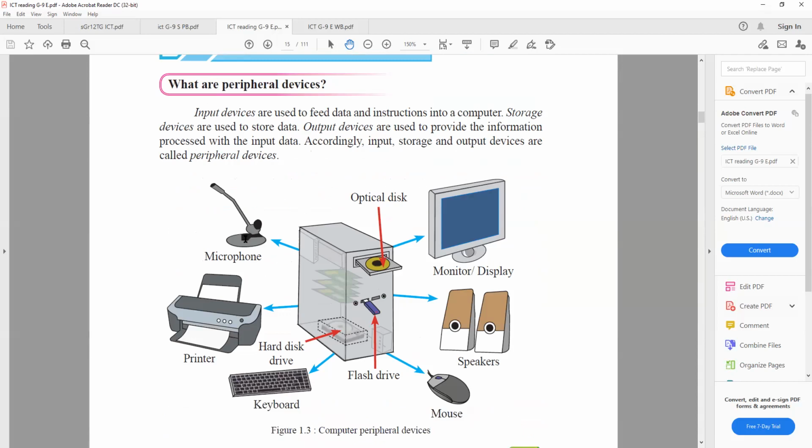Right? You see the microphone is there, printer there, keyboard, mouse, flash drives, speakers, monitors, even the optical disc. All these are known as peripheral devices, right? That means it could be input, it could be storage, it could be output. You know that input device means sometimes you feed the data to the computer, like keyboard, like mouse. And then storage devices, like hard disk drive, like flash drive, like optical disk.